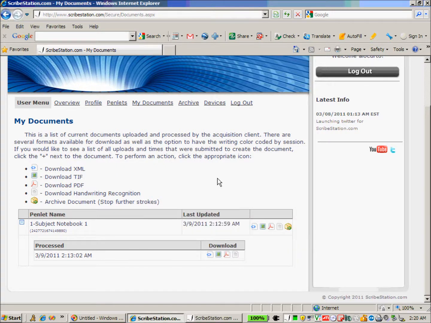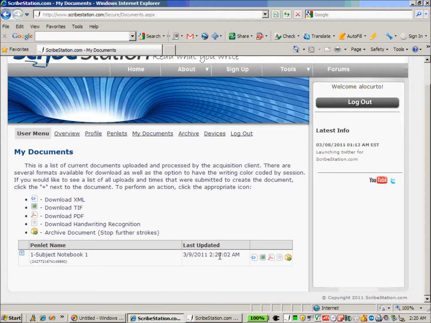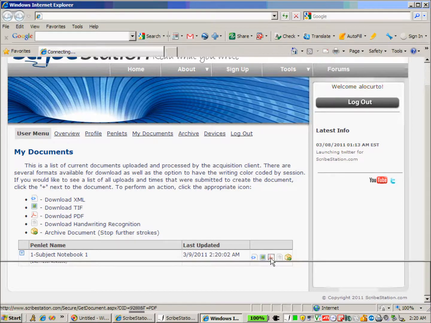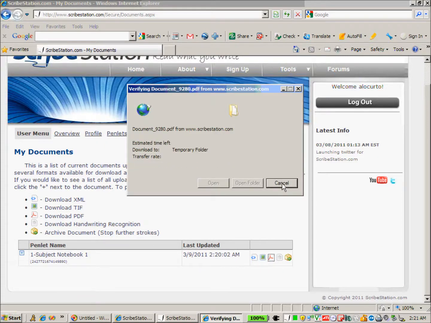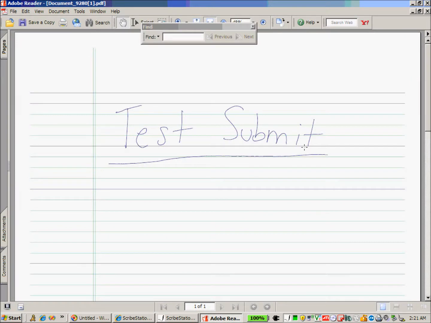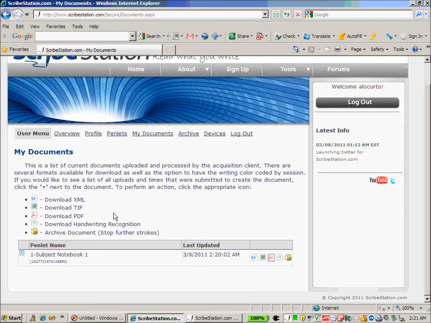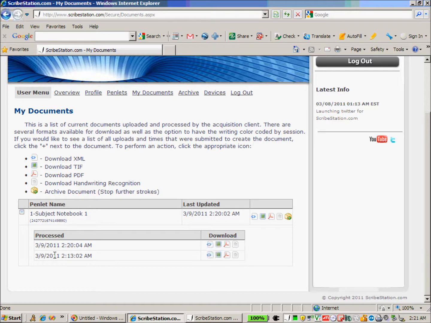Okay, so that's completed. So if we just go ahead and refresh our page here, we'll see that it is telling us the document was updated at 2:20 a.m. So let's check our PDF here. We will see that the document was underlined, or the words test submit were underlined. And if we drop this down by hitting the plus sign there, we'll see that here was our original that we submitted with test submit, which we could still actually see.